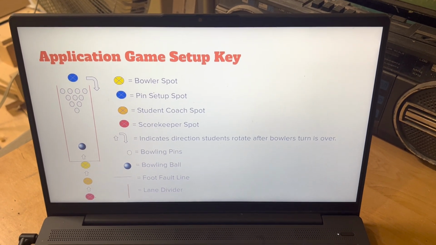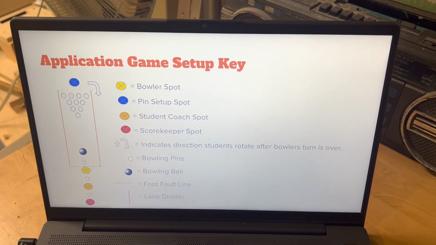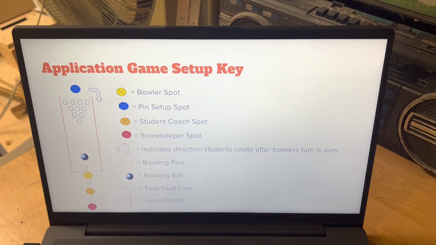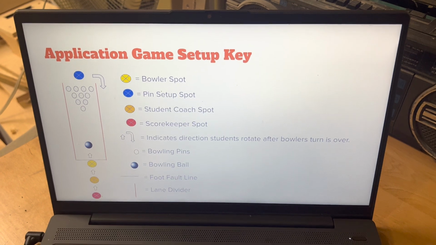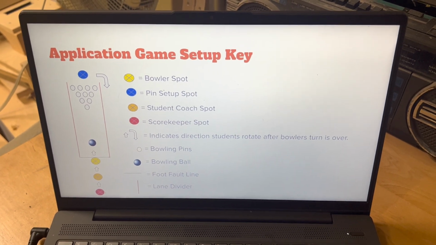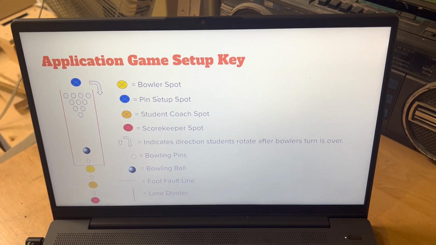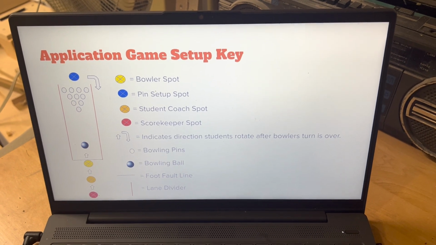So this is where the students are going to help each other if the bowler isn't getting low enough, isn't releasing the ball in the right position, this student can help. And the pink spot is the scorekeeper spot. They're going to keep track of how many pins each student knocks over.